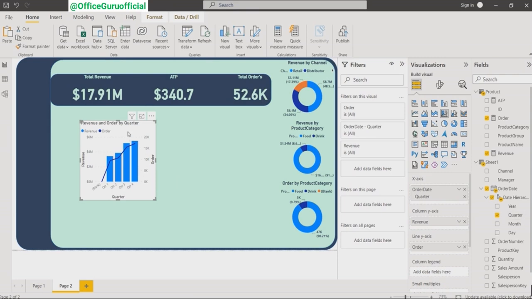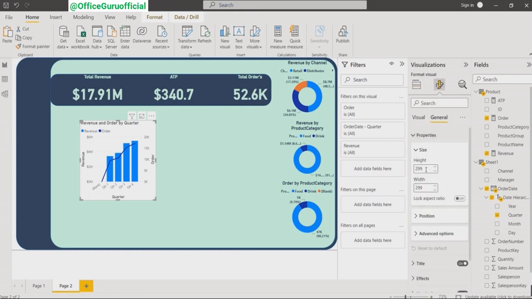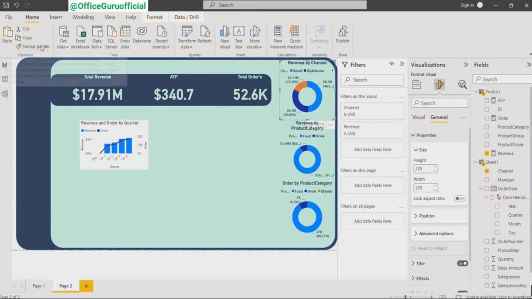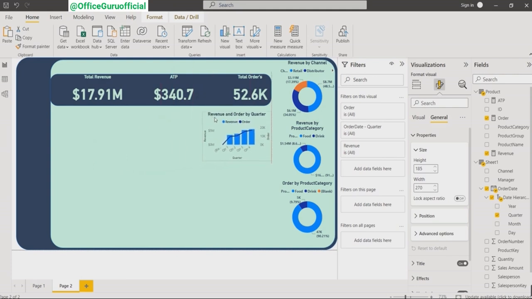So what you can do, you can just format this visual as well, keep the size as 185 by 270. So first thing, go to format your visual, go to general, properties, here height, keep 185 and width 270. You can change it according to your available space. Okay, just copy the format of this visual by format painter and paste it here. Okay, drag this till here. Okay, revenue and orders by quarter.